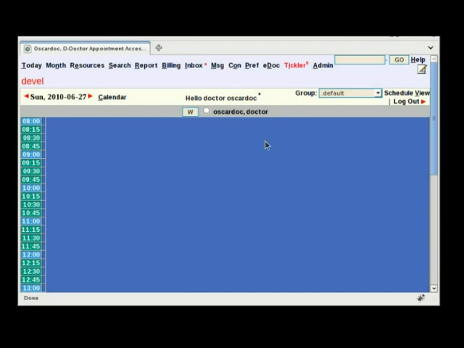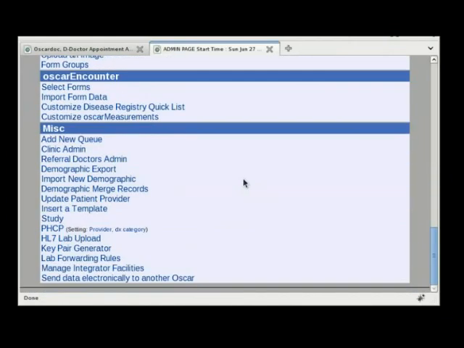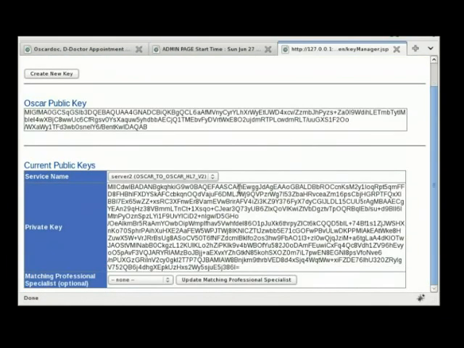So what we'll look at here is if we go in the admin tab, again, if we go to key pair generator again, we'll notice that we have our service name already set up. And if we go to the last option here, matching professional specialist, we previously briefly mentioned that this is where replies go to. So when you receive a message from server 2 and you hit, let's say, a reply button or send something back, this designates where you want it to go to.